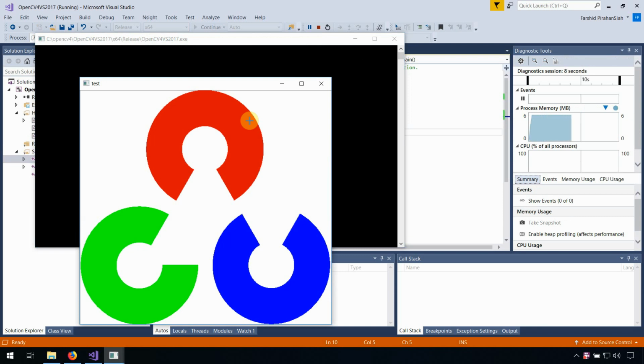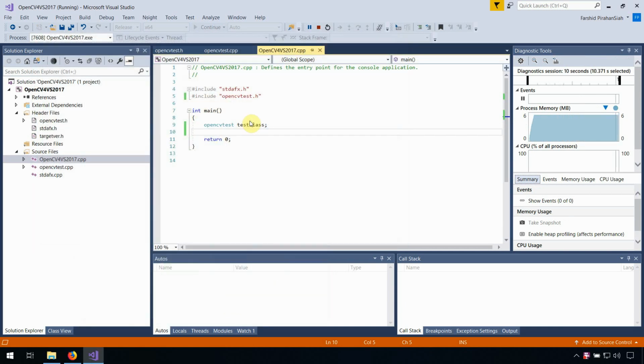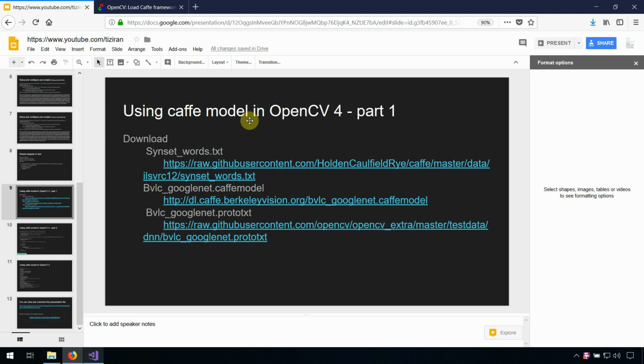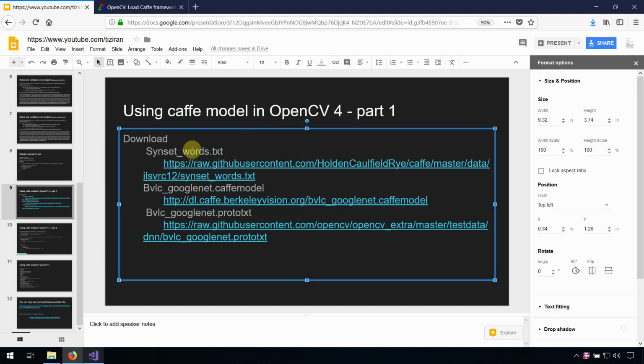Now I'm going to show you how to use a Caffe model in your program. First, you need to go and download three files from the web. This one, the list of the objects. This one, GoogLeNet, the deep learning model based on Caffe. And this is the prototxt, or model description.